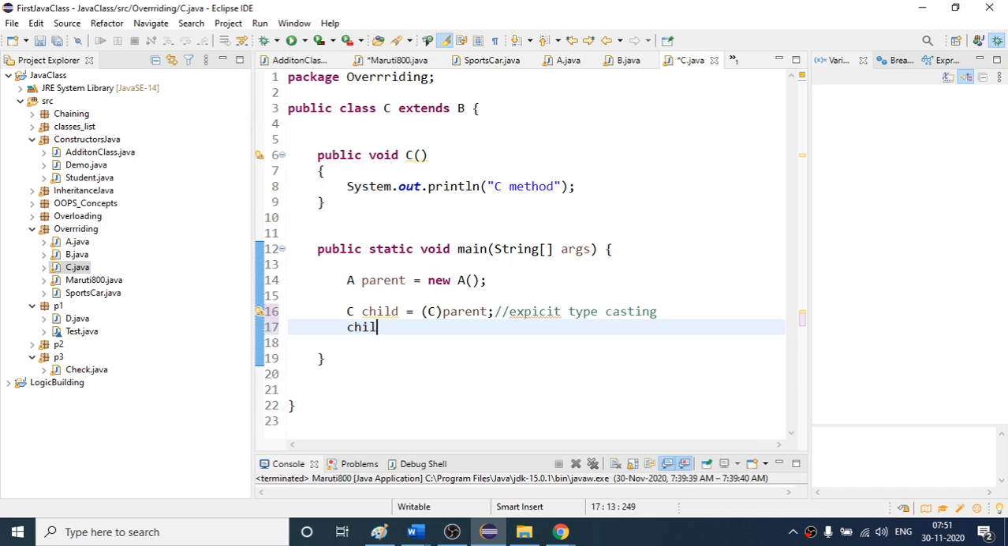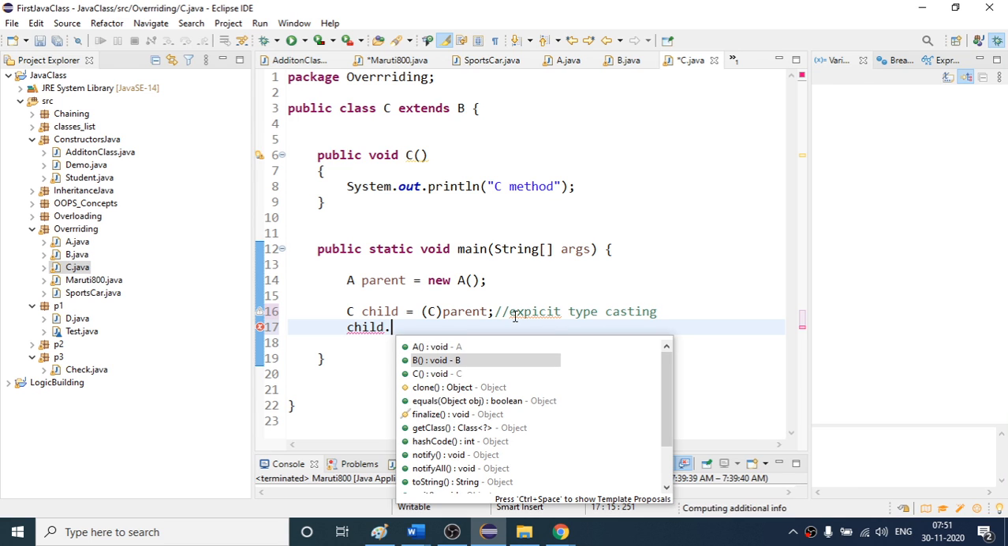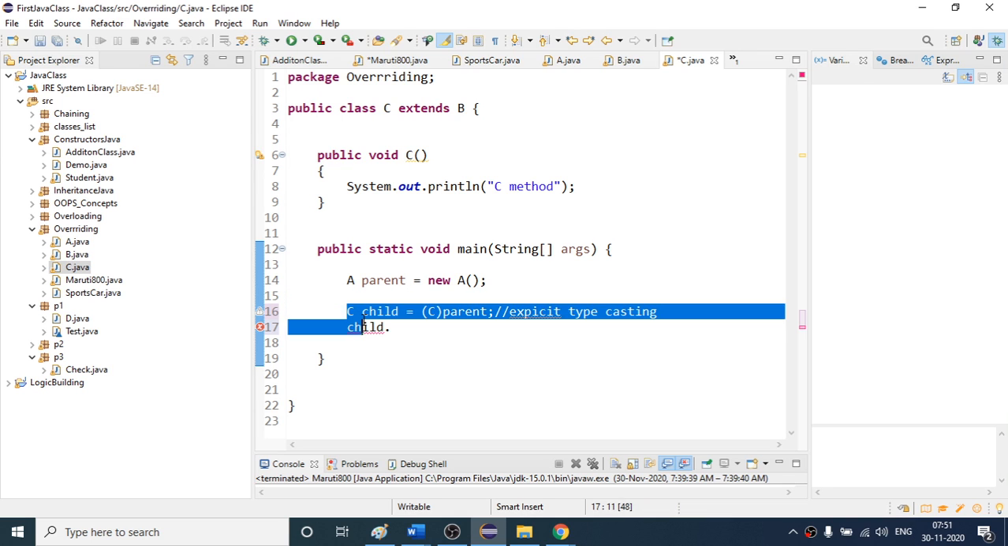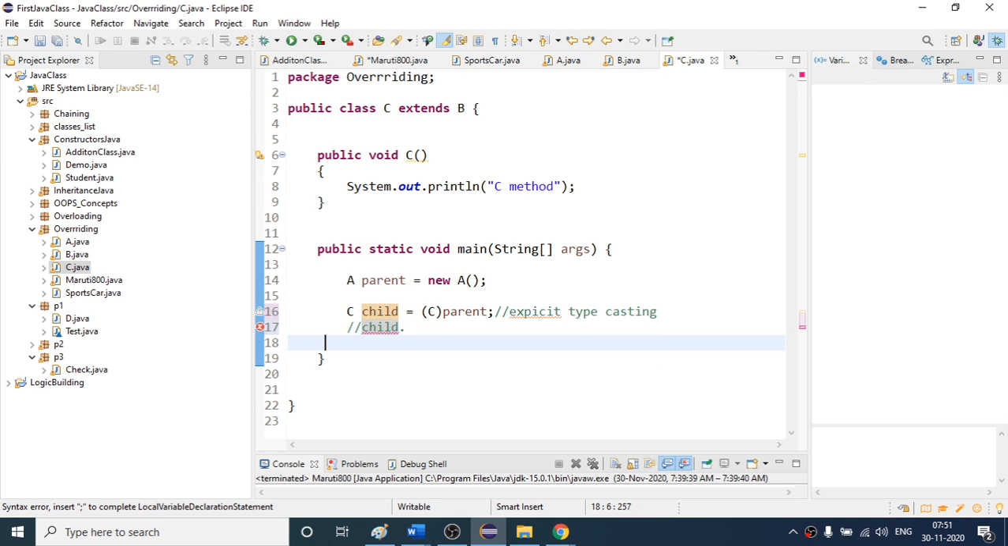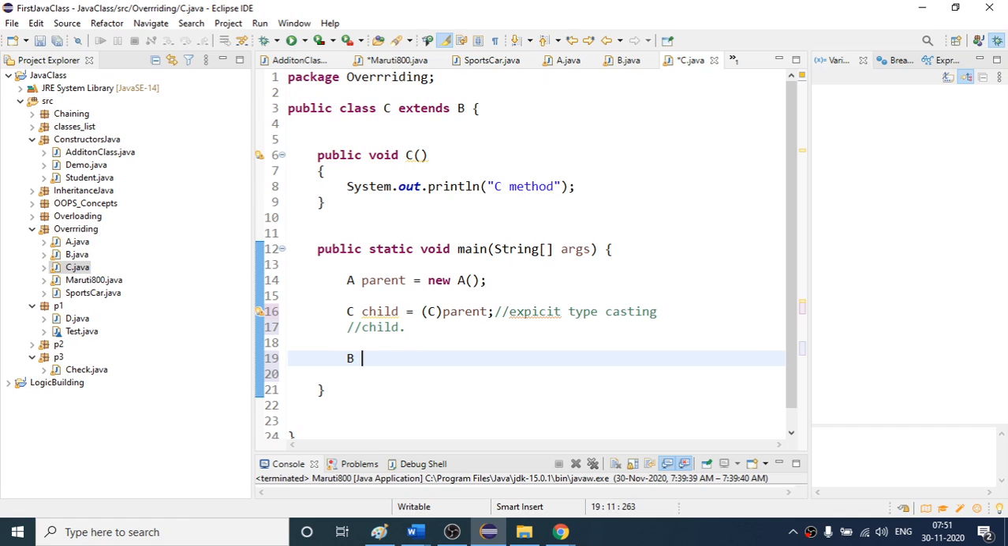So if I call again, you can see all three methods you are able to call, because it is your child object now. In the same way we can do it with B also. B object equals new C. So B is our parent for class C. If you create it like this, this child object is converted to a class B object.